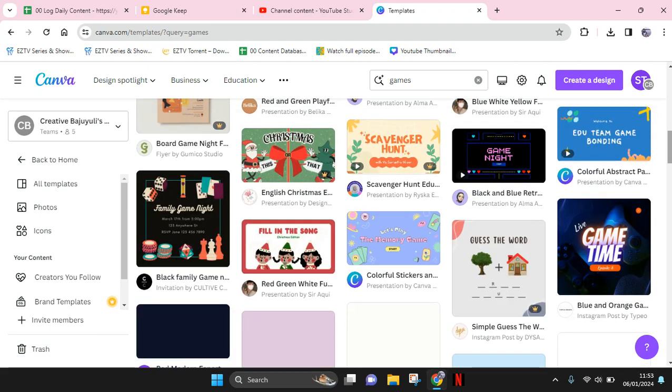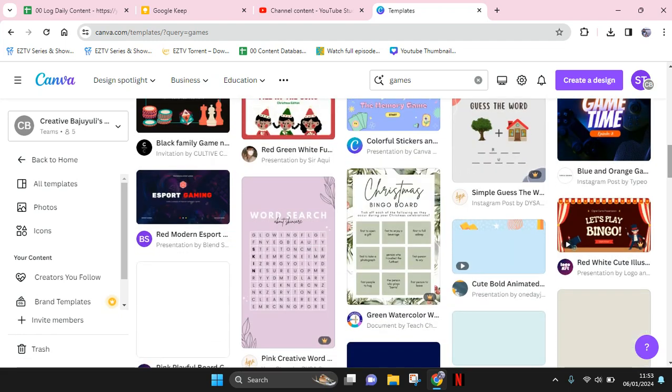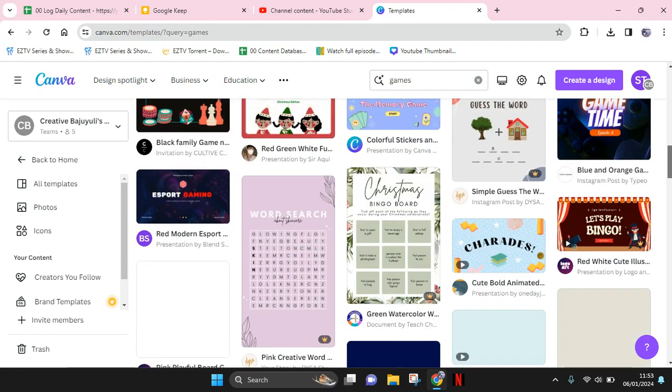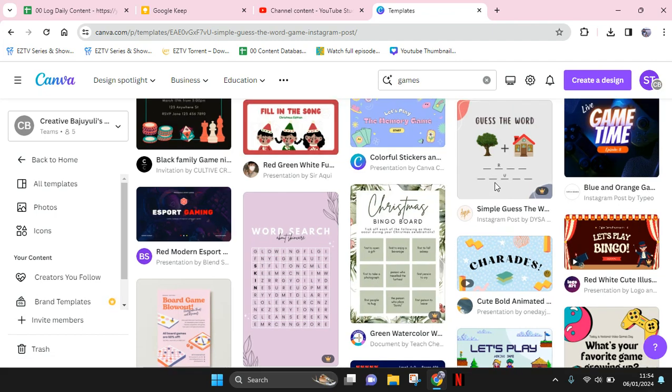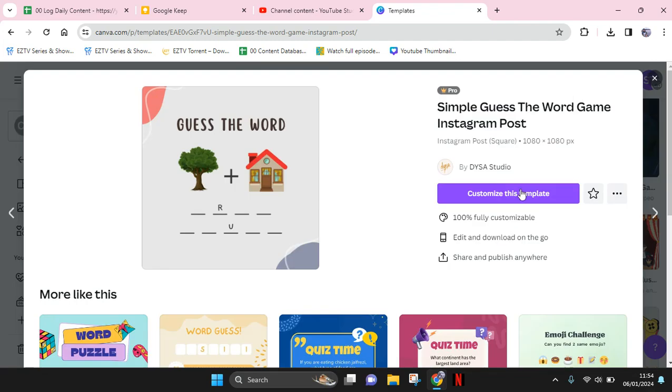So in here, let's say I'm going to use the guess the word here. So click on the templates to use and click on the customize this template and wait for Canva to open the template that you choose.